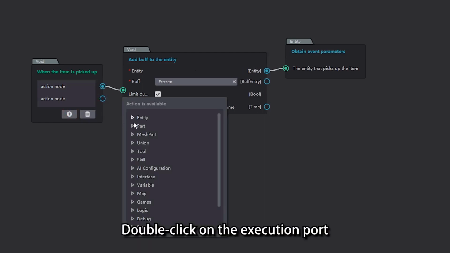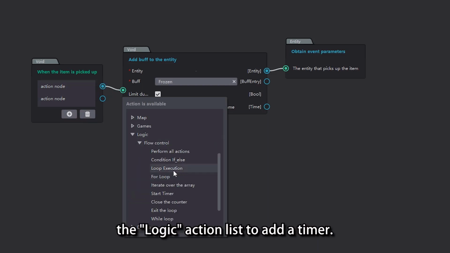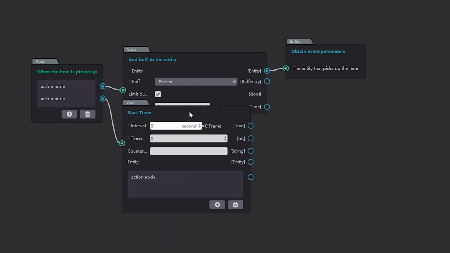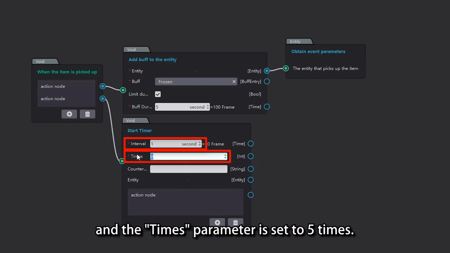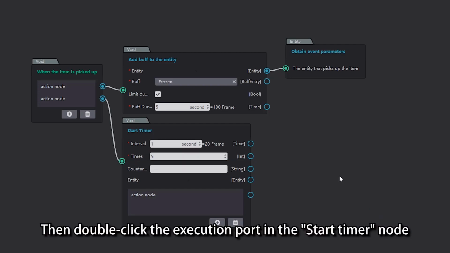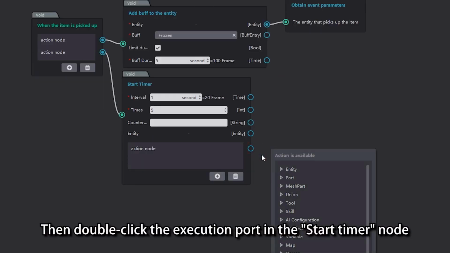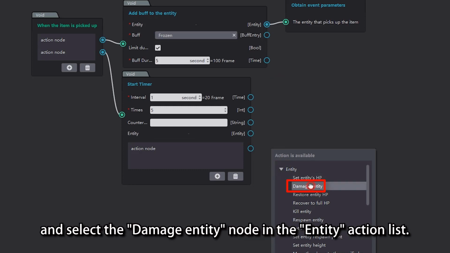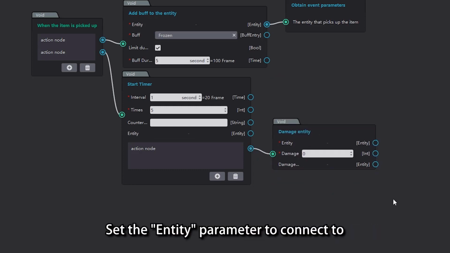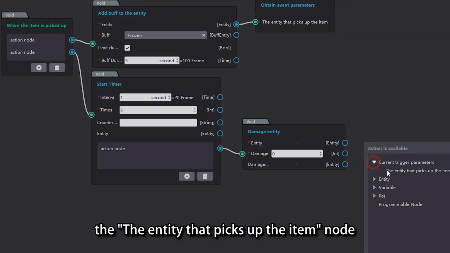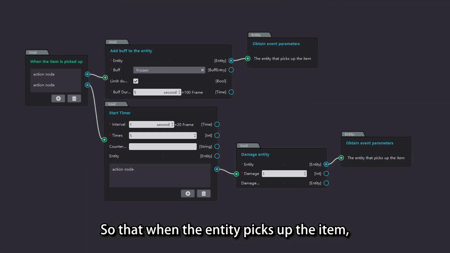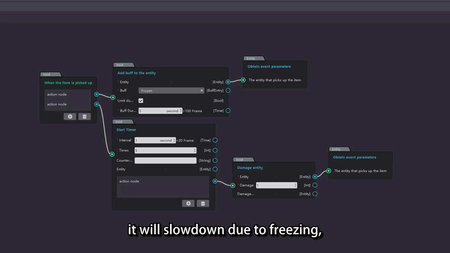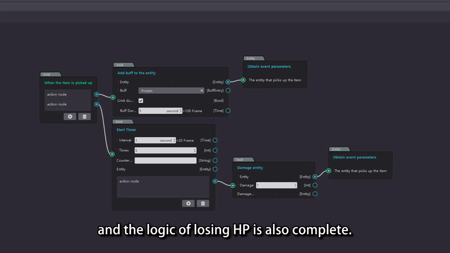Then click the Add Trigger button in the trigger node to add a new action node. Double-click on the execution port, and select the Start Timer node in the logic action list to add a timer. The interval parameter is set to 1 second, and the times parameter is set to 5 times. Then double-click the execution port in the Start Timer node, and select the Damage Entity node in the Entity Action list. Set the entity parameter to connect to the entity that picks up the item node, in the current trigger parameters, and set the damage parameter to 1. So that when the entity picks up the item, it will slow down due to freezing, and the logic of losing HP is also complete.